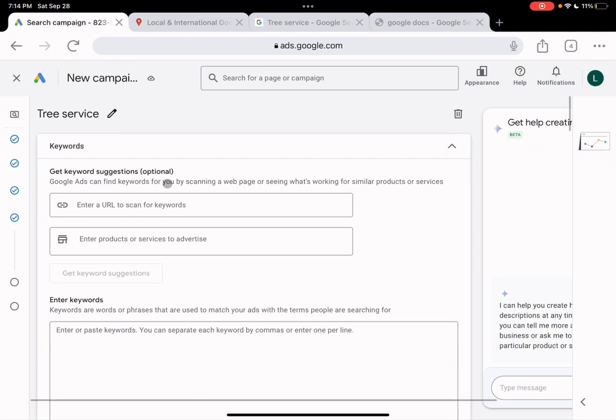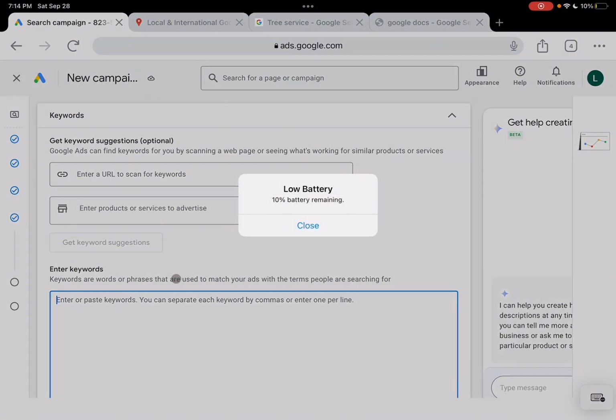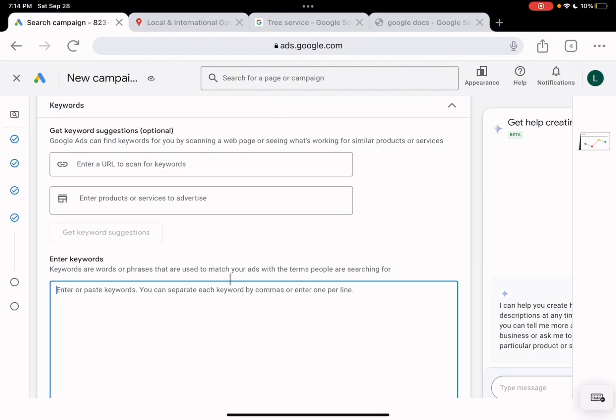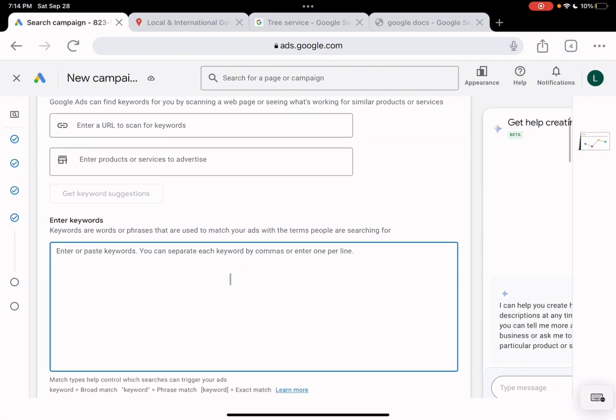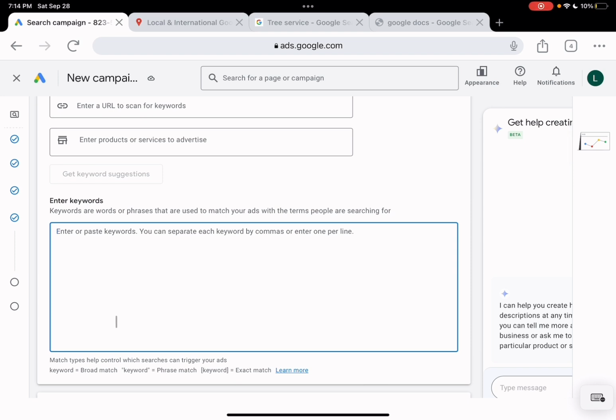Right? And then you're going to put each keyword either exact match and or phrase match. And if you're not familiar with broad match, phrase match, or exact match, I'll go ahead and put a quick crash course for you.